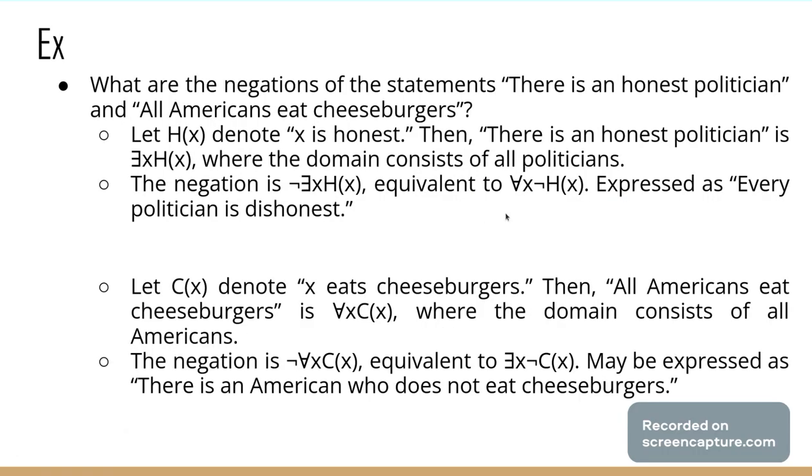Okay, these are some examples. First statement is there is an honest politician. So h of x is x is an honest politician, and the domain x is all politicians. So the statement is there exists x, h of x. The negative of this will be for all x, not h of x.